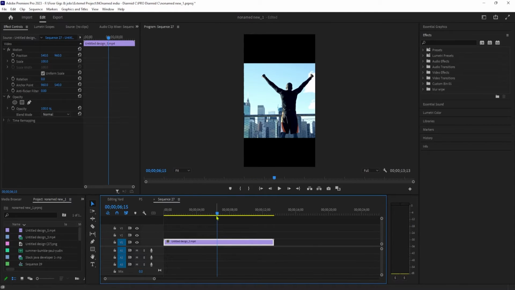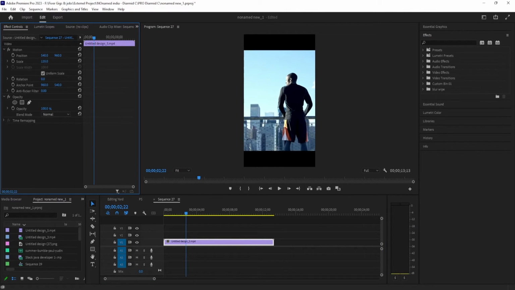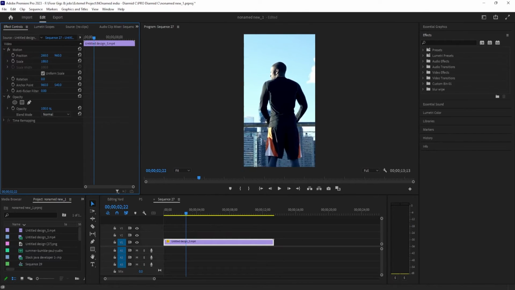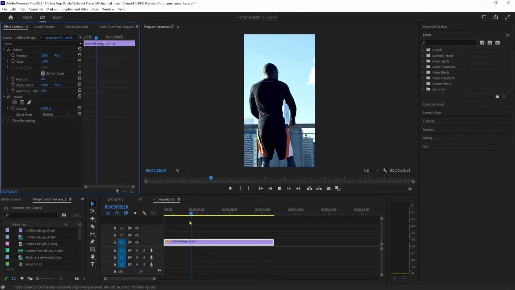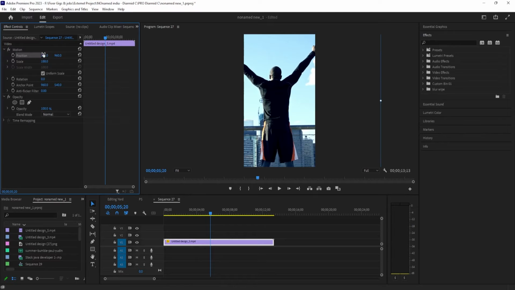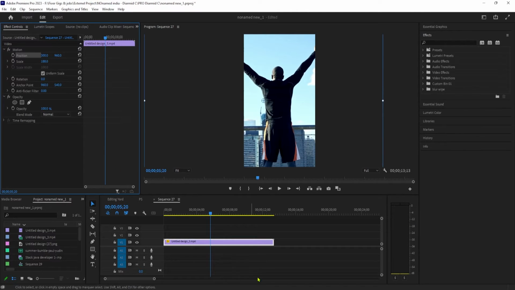Next, make sure your clip is selected and go over to Effect Controls in here. Increase the scale so that you get rid of any black bars, and you'll also want to change the position to make sure your subject is in the frame. Alright, this looks good. So make sure your timeline panel is selected and use the Ctrl-M keyboard shortcut to bring up the export settings.